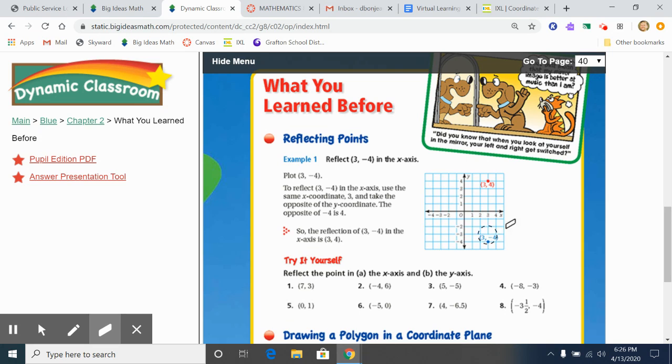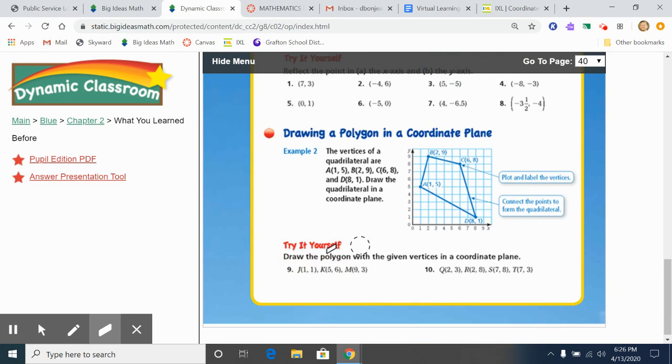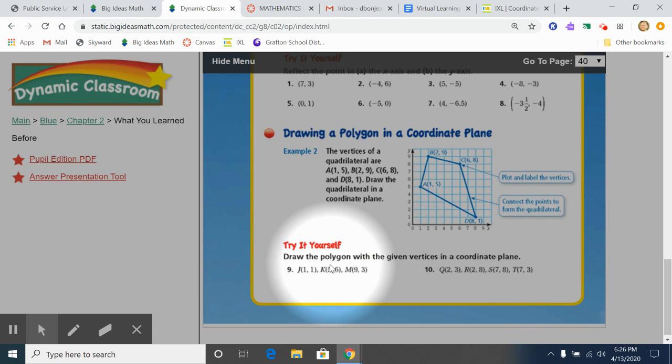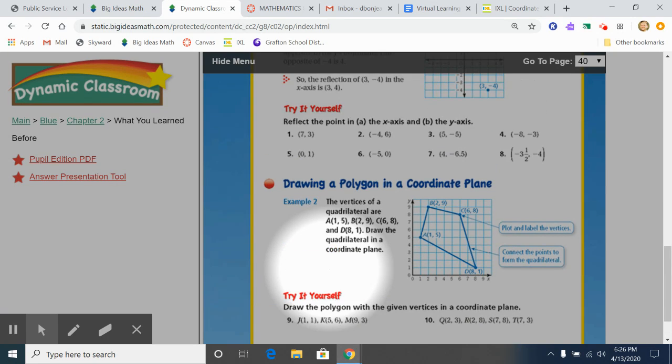Otherwise, everything else you're practicing is just basically plotting points in a coordinate plane. In order to be successful in this entire chapter, you have to know how to plot points correctly. Those are the 2 things you're going to work on today.